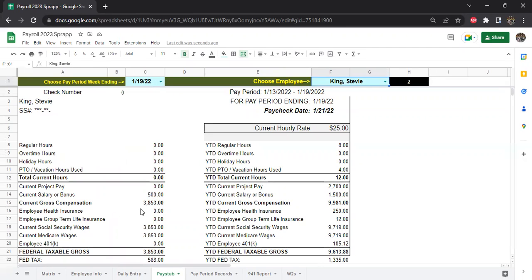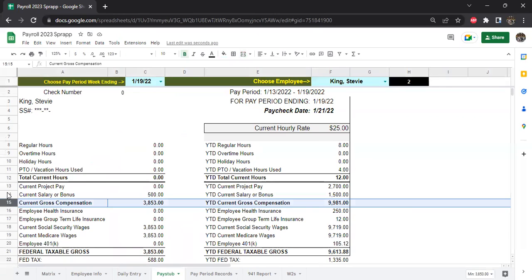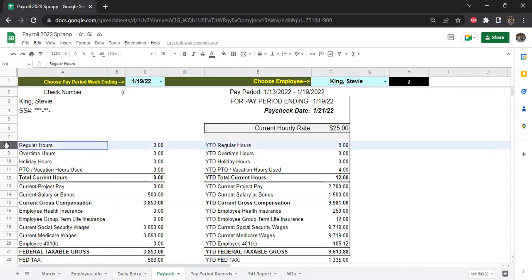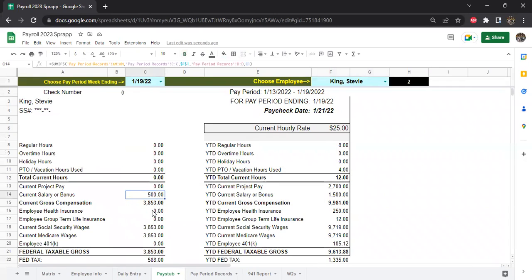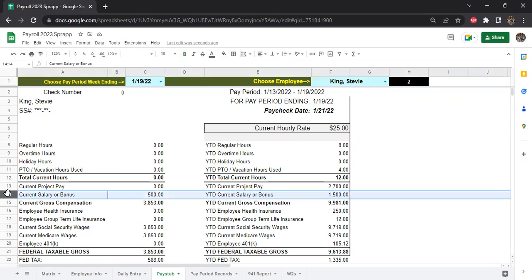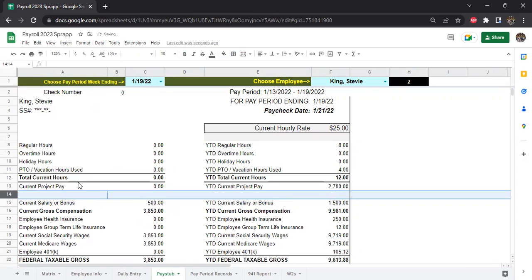For example, the tips. He's got tips, remember, but we don't see tips on here, right? We don't even see very many hours in this pay period. So where did this compensation come from? Because it's salary or bonus, and it says current compensation. And the answer is we're missing tips, and we're going to add them right now.